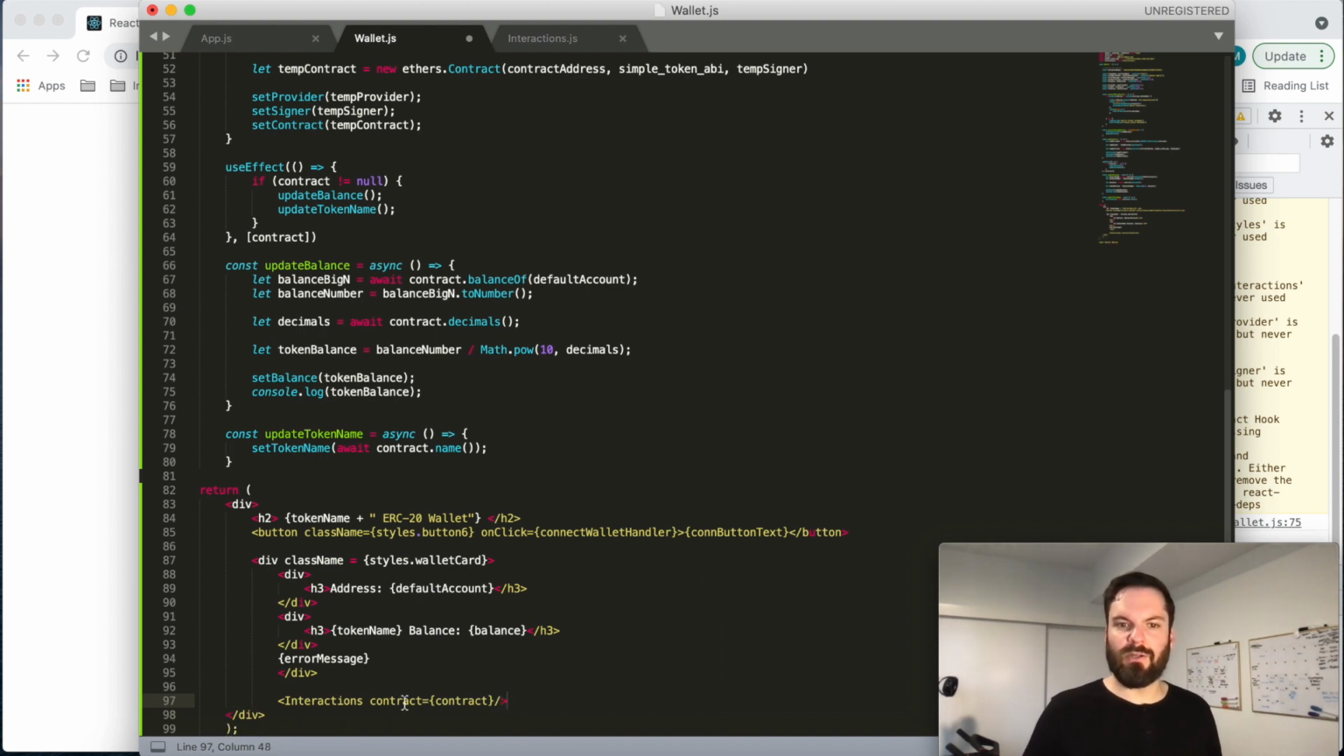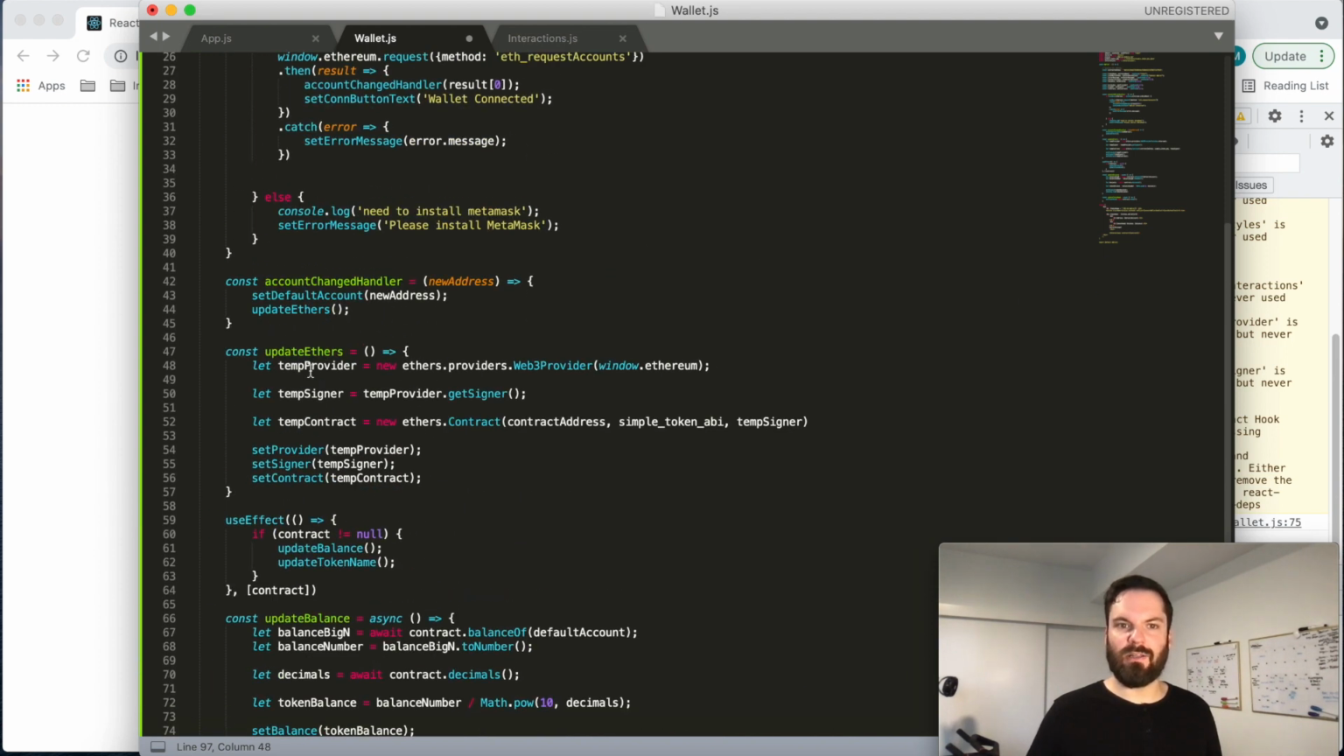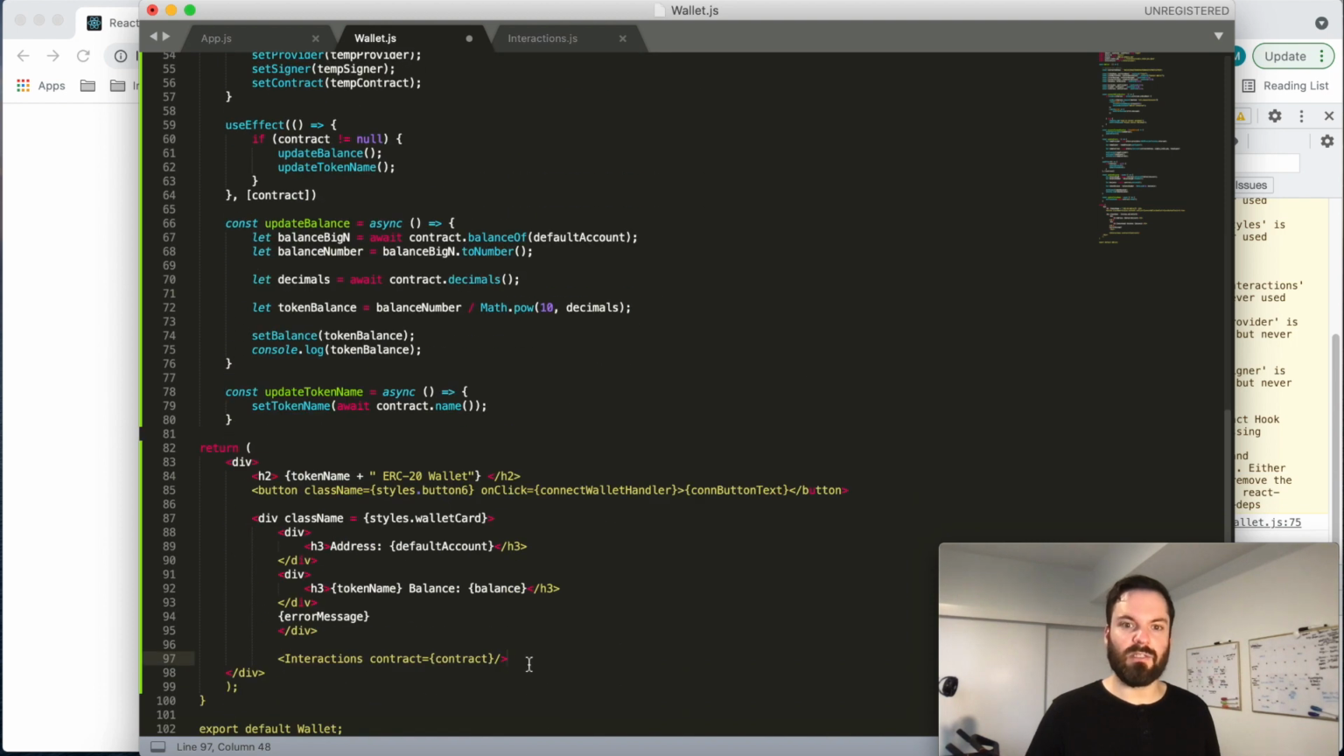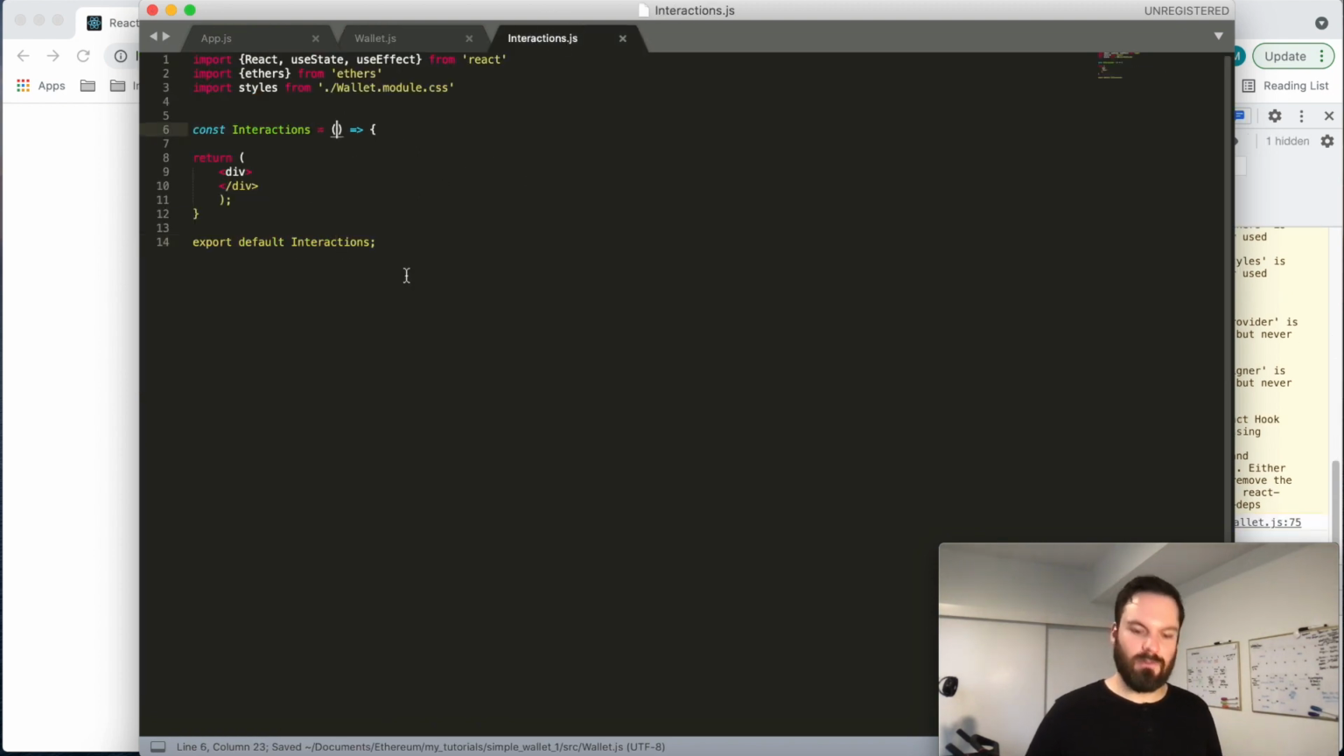And just with this contract object, because it has a signer on it already, we can do all our interactions without reinitializing all this Ethers stuff. You'll see it's going to be really cool. Just the same way we call all the functions here, we're just going to do it on the props. So interactions props. So let's say that. Let's go to interactions. We need it to accept the props now because we're going to have props.contract.